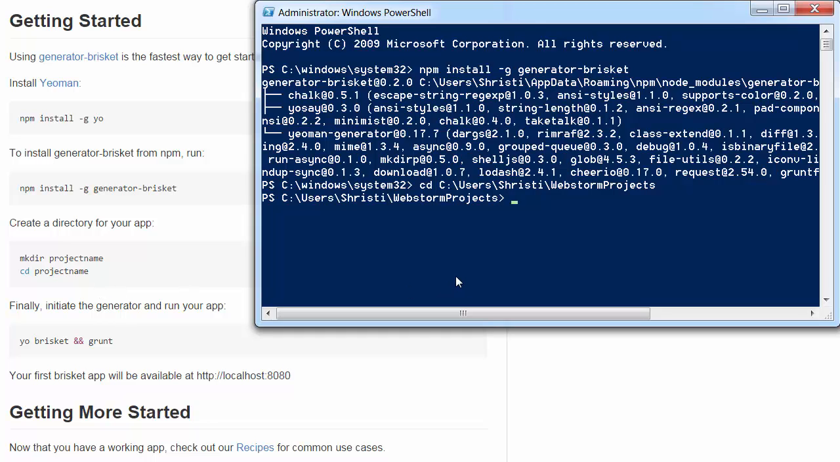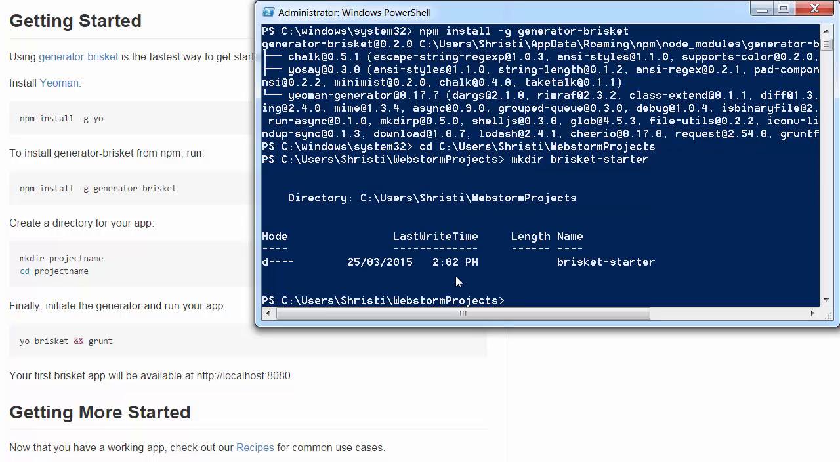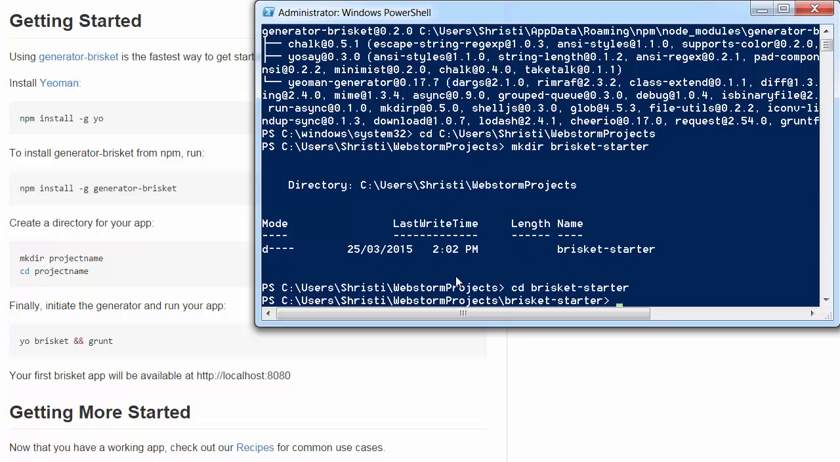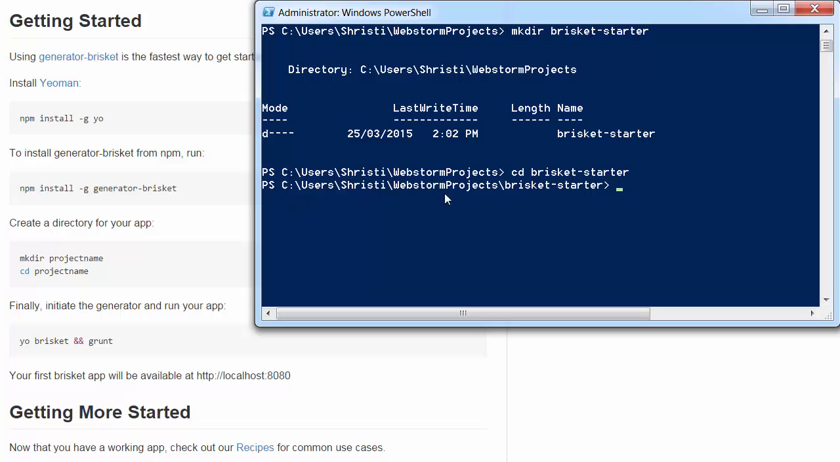So I'm going to make a directory. So mkdir, just the name of the directory that I want to create. So let's call it brisket-starter. That will do. Cool, so I've created that directory. I'm just going to cd into that directory, brisket-starter. Cool, so you can see that I'm now pointing to that particular directory.